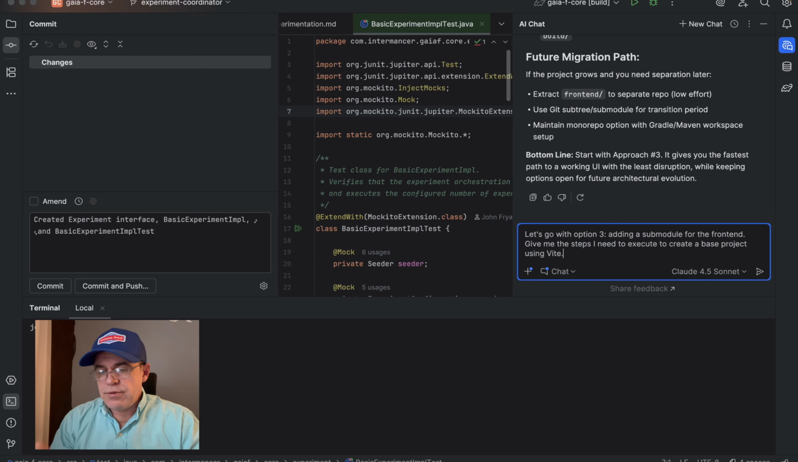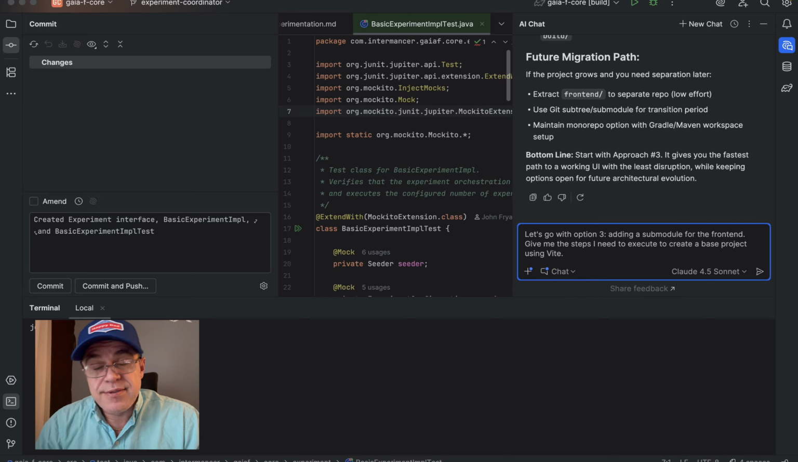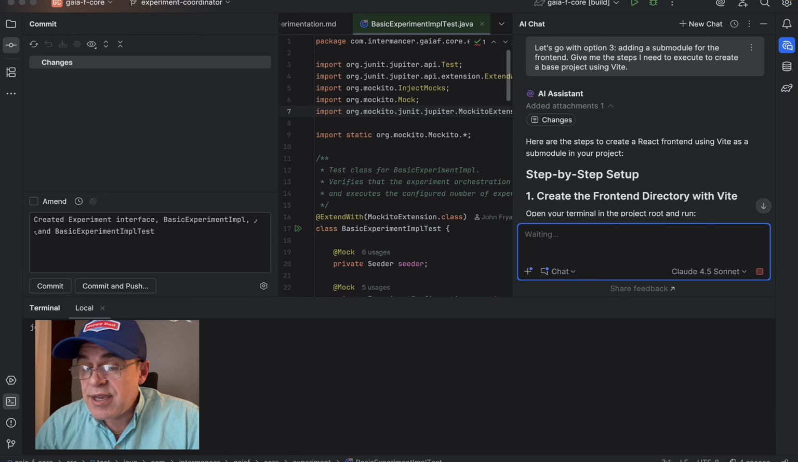Now, I am choosing Vite here because I just took a course about React, and that course used Vite to generate the project, so I'm going to go ahead and stick with that. I don't know if it's Vite, Vite, or Vitae.